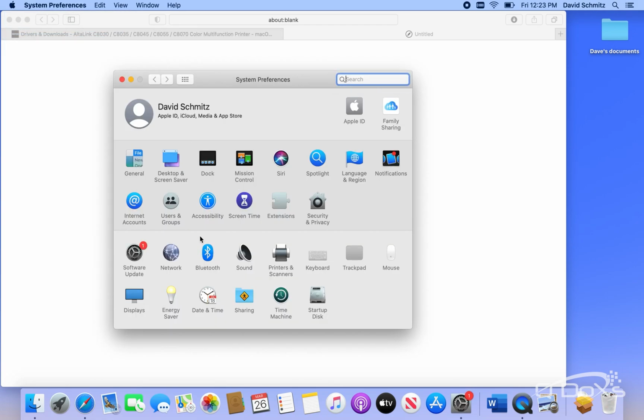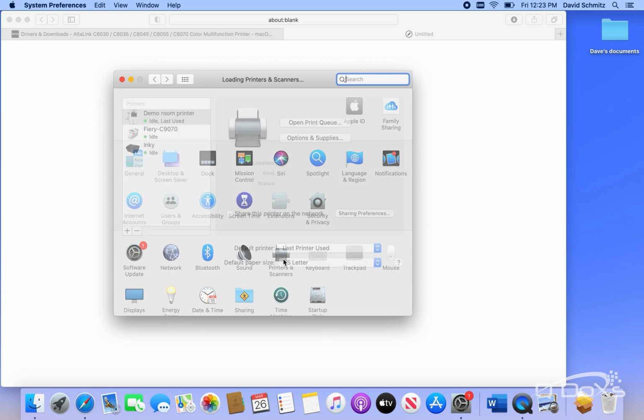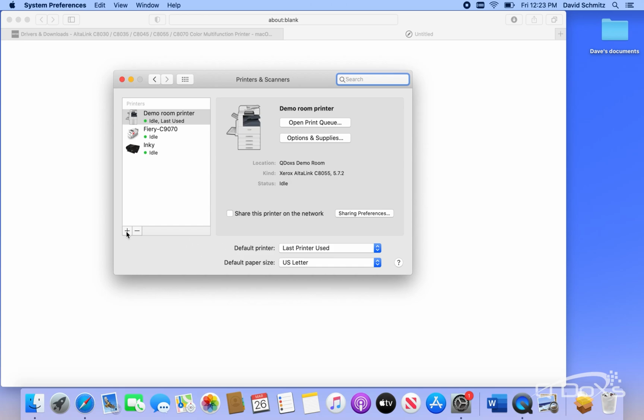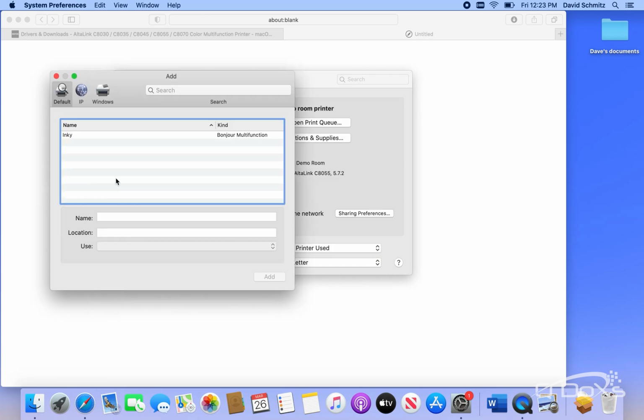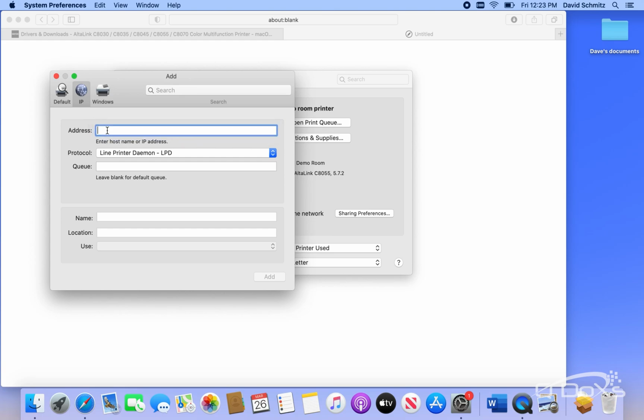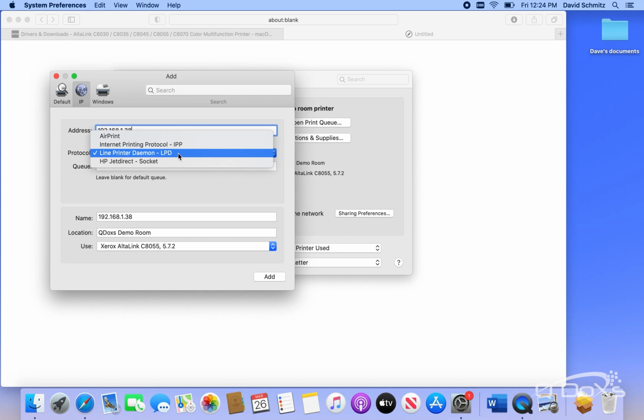The next thing you're going to need to know is the IP address of your printer. So click on Printers and Scanners, click the plus sign. Do not select the printer that is automatically discovered. Click on IP, type in the IP address of your printer. It will probably be different than the one I'm typing in here, so you'll need to know the IP address for your Xerox. Make sure that this protocol is Line Printer Daemon LPD.